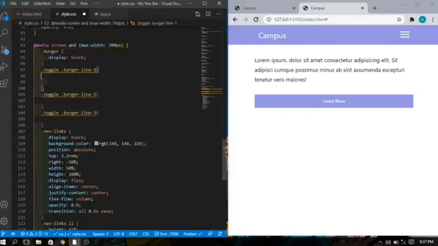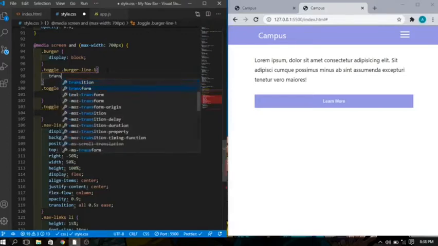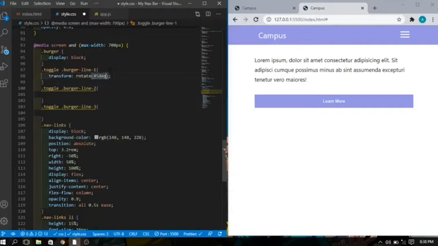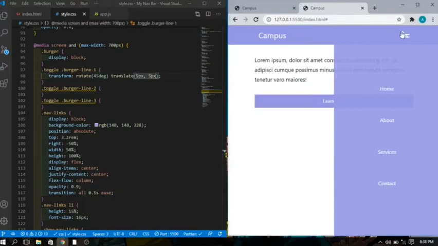For the first one, we're going to use the CSS transform property. We'll say transform, then rotate 45 degrees, and also translate 5 pixels comma 5 pixels. So when we save and click on it, the first line is now rotated 45 degrees. That's the same thing we also want to happen to the third line. We want the third line to come this way so they can form an X.